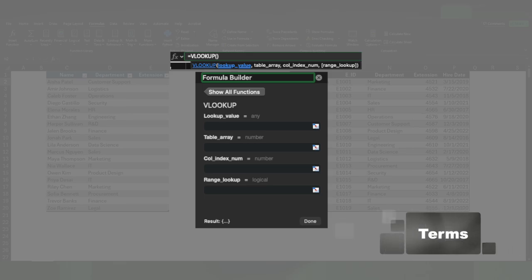Here are the important terms in the VLOOKUP formula. The lookup value is the value you want to search for. In this example, we're searching for a full name. Table array. This is the range of cells that contains the data. Column index number. This is the column number of the range from which populates our lookup cell. And range lookup. This term is used to determine if the formula looks for an exact or approximate match.